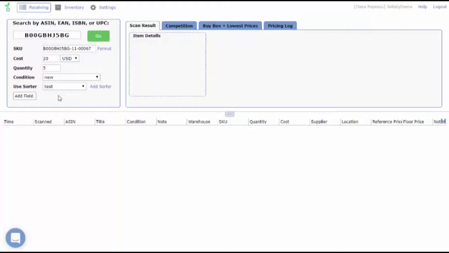Once you're done updating your FBA inventory, Sellery will retrieve the new information and price your items according to the pricing strategies that you've set up. Going back to MFN items, Sellery also provides many helpful properties that you can use to better organize your inventory, such as filters and sorters.